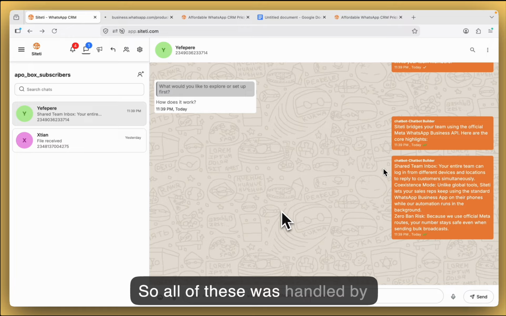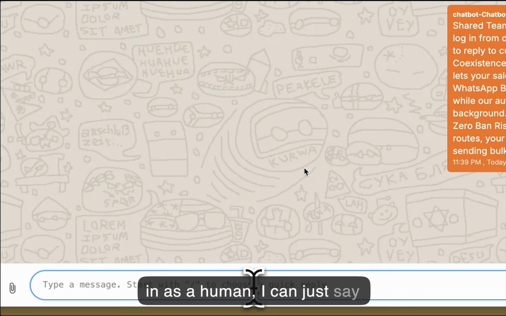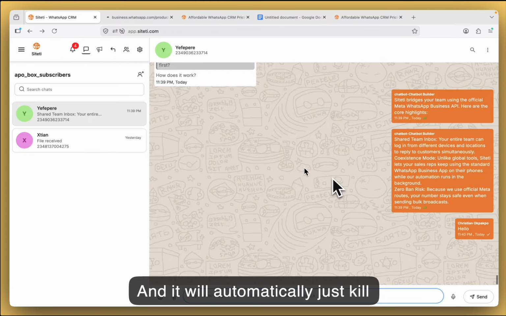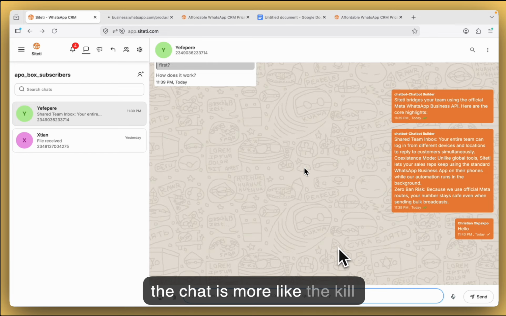So all of this was handled by the chatbot without human intervention. And if at this point I want to jump in as a human, I can just say hello, and it will automatically kill the bot. So responding to the chat is more like the kill switch. It's going to override the chat, meaning a human is now in charge of the conversation.